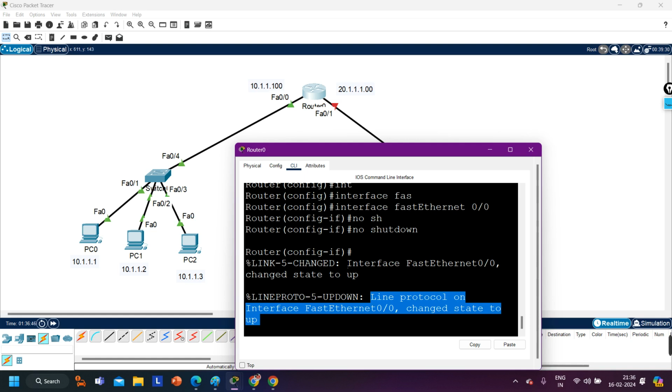So in upcoming days, we will understand log messages and how to store these log messages on a centralized server. From that centralized server, you can check the log messages, and through that you can troubleshoot the router, right?